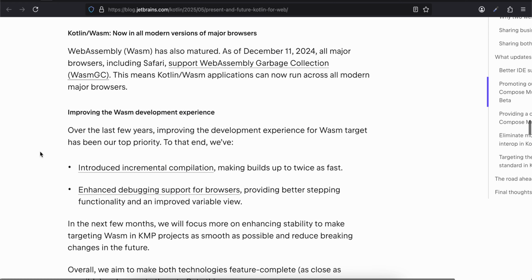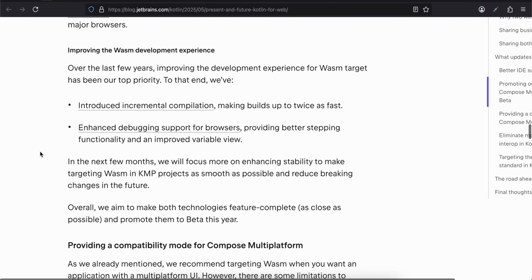Kotlin Wasm now works in all modern versions of major browsers. WebAssembly has also matured. As of December 2024, all major browsers including Safari support WebAssembly garbage collection. This means Kotlin Wasm applications can now run across all modern major browsers, improving the Wasm developer experience.